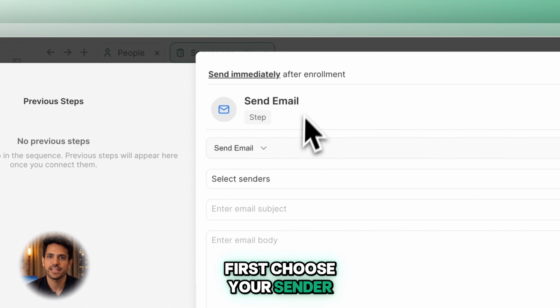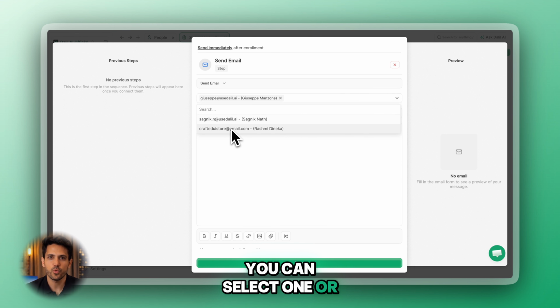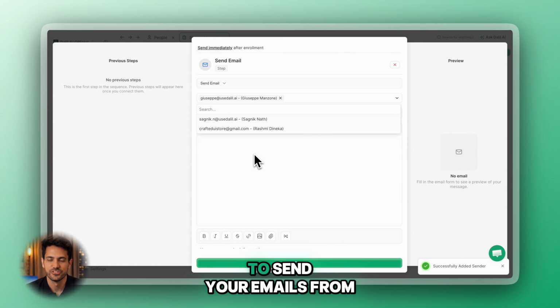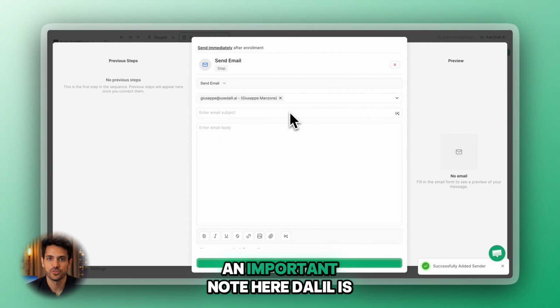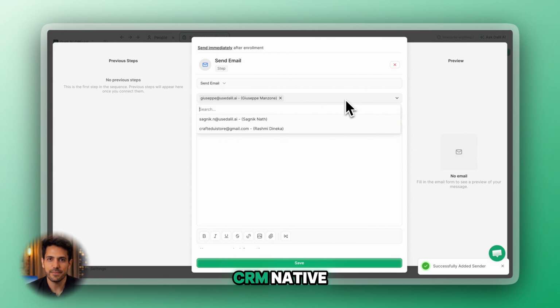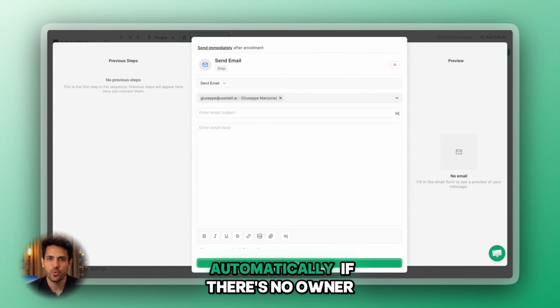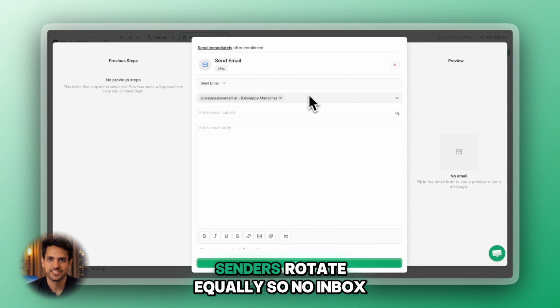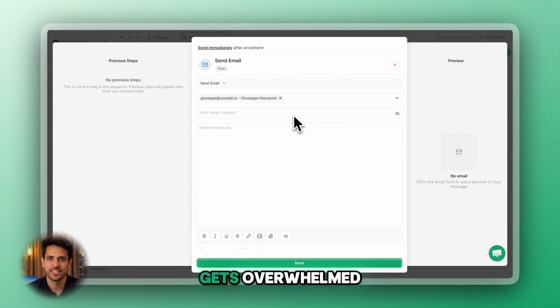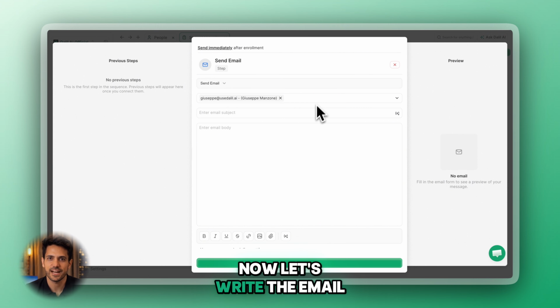First, choose your sender. Here you can select one or more connected email accounts to send your emails from. An important note here, Dalil is CRM native, which means if the lead has an assigned owner in your database, Dalil will send from that owner's linked account automatically. If there's no owner, senders rotate equally so no inbox gets overwhelmed. Now, let's write the email.